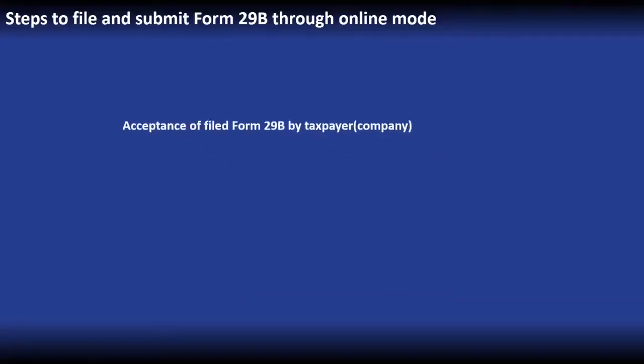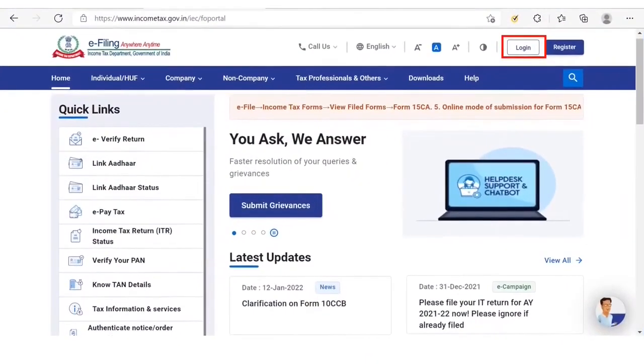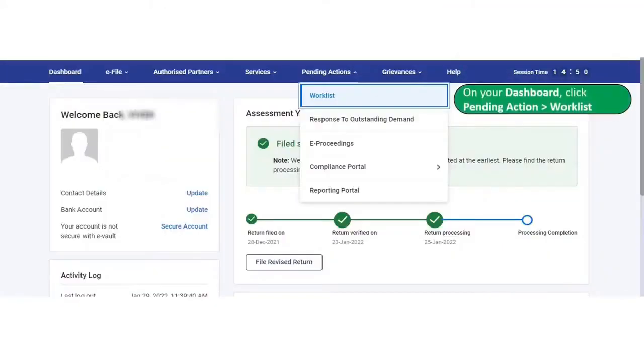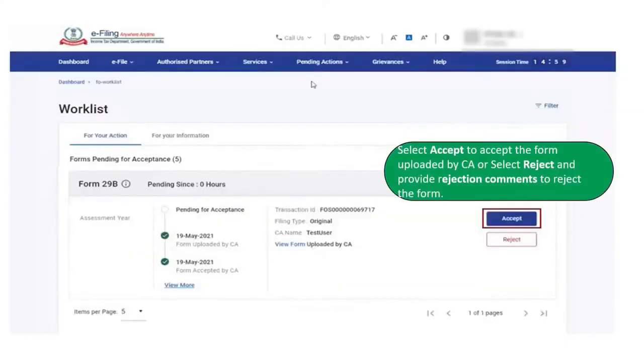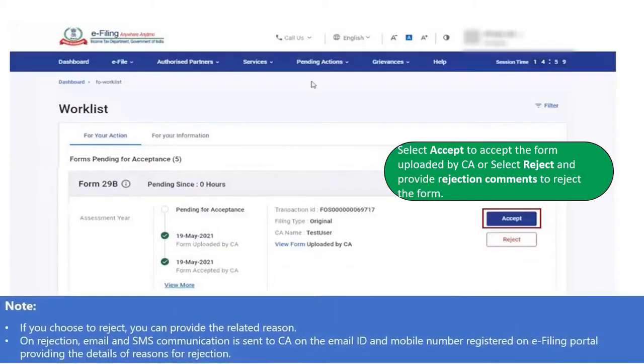At step 3, the taxpayer can accept the filed Form 29B. The taxpayer can now again log into the e-filing portal using its user ID and password. On the taxpayer's dashboard, now the taxpayer is required to click on Pending Action and go to Work List. In the work list, taxpayer can select Accept to accept the form uploaded by the Chartered Accountant or select Reject and provide rejection comments to reject the form. If the taxpayer selects to reject, then it is required to provide the related reason.